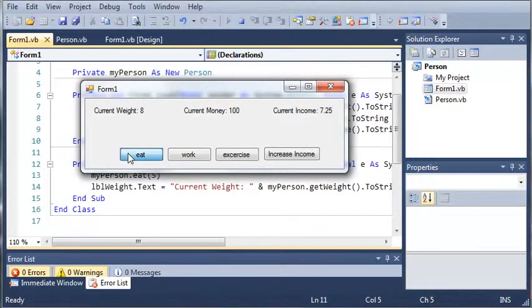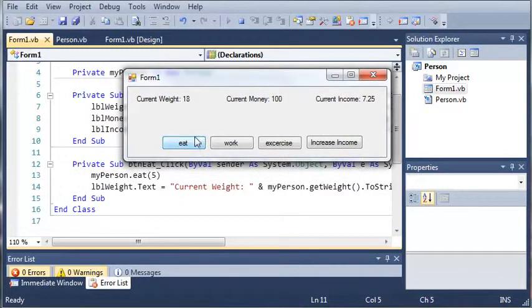So now when we click eat, it will add 5 more pounds, and we can keep clicking this and it'll add 5 pounds each time we eat. Now you could add a text box in here that will let you enter the number of pounds that you want the person to eat, so that it won't just automatically add a default each time.